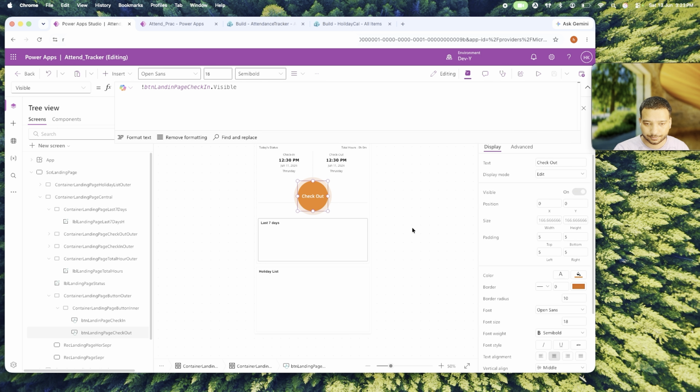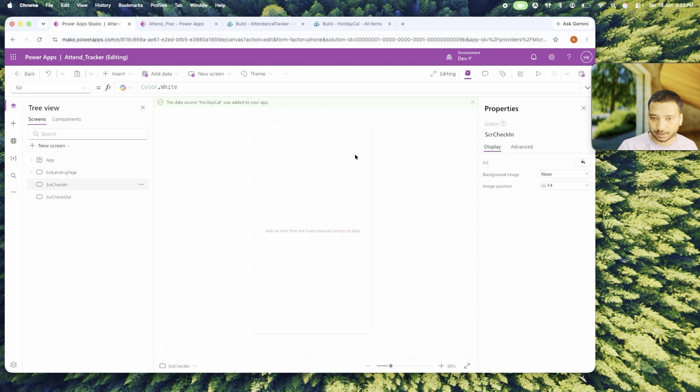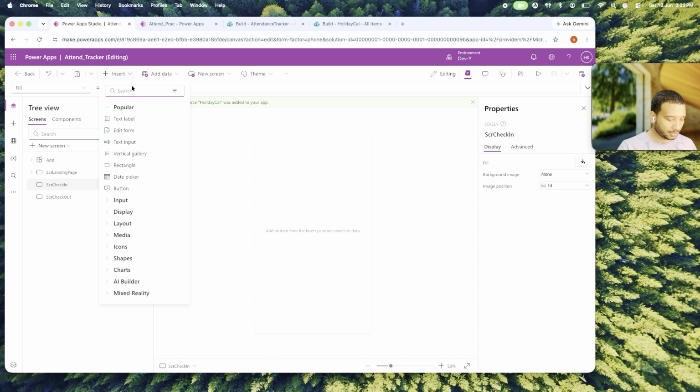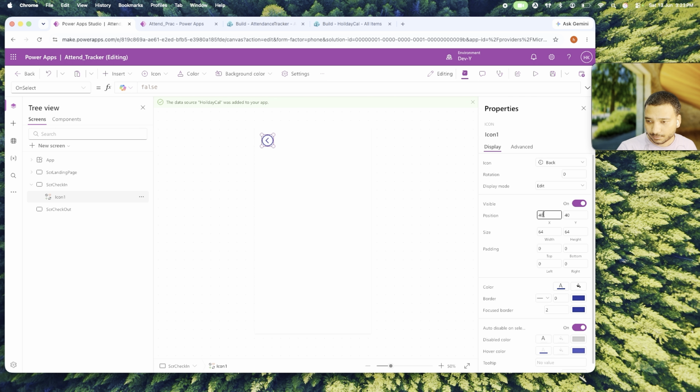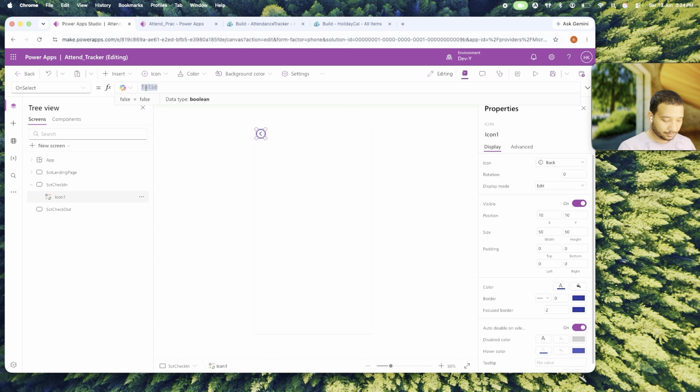Let's come back here. So I want one more thing. Whenever the user checks in, it should take them to the check-in screen, and there should be a confirmation message. So what I will do, I will create a back button first. Back arrow. Keep it 10 by 10 and 50 by 50. And I just want a functionality on that, which would be back.